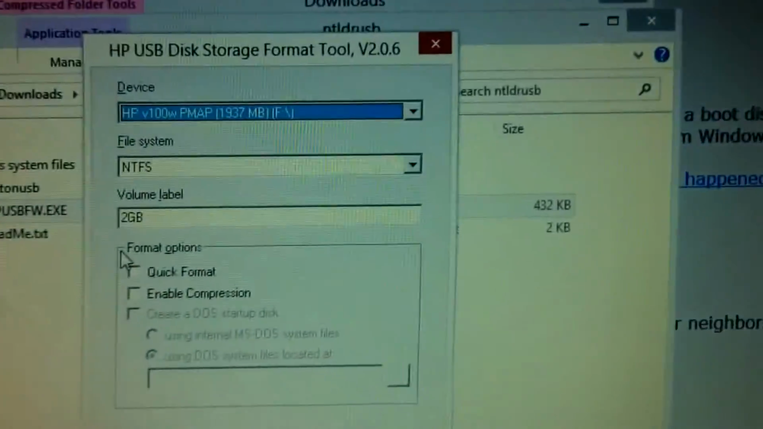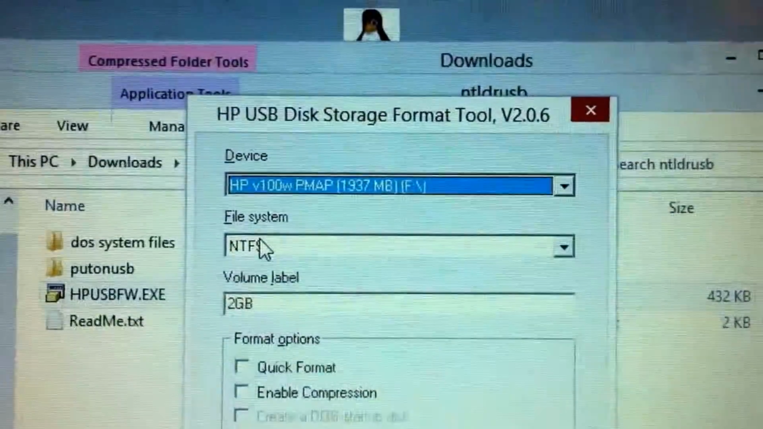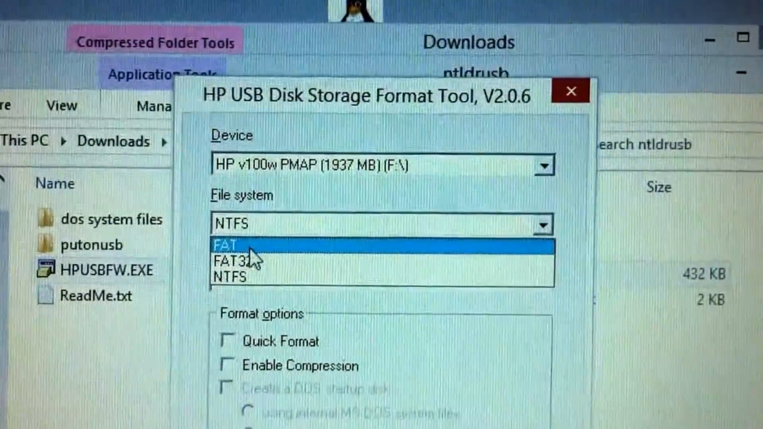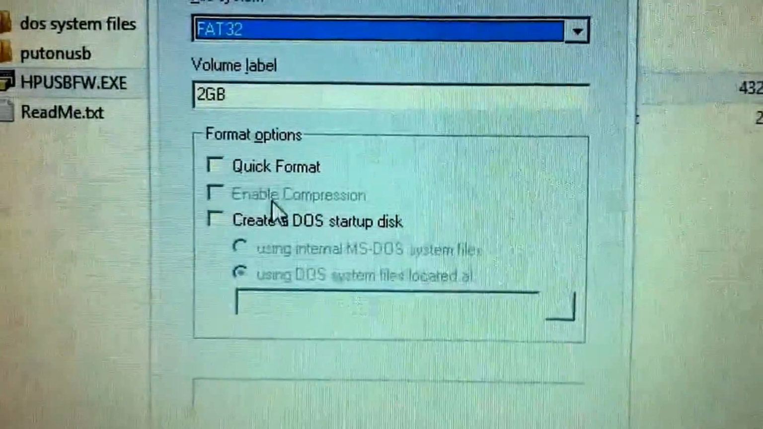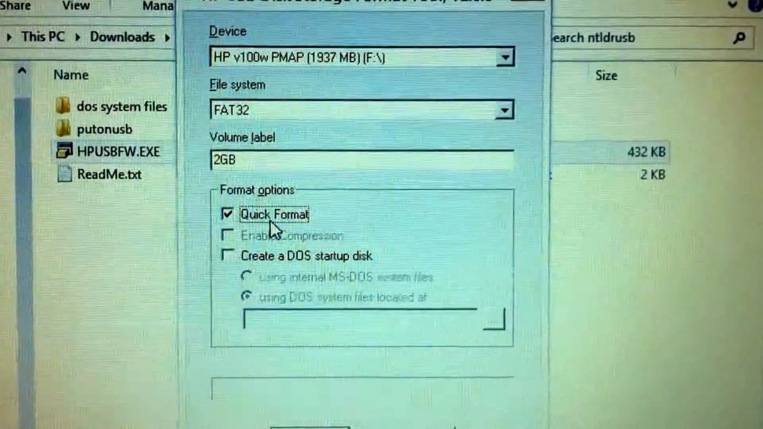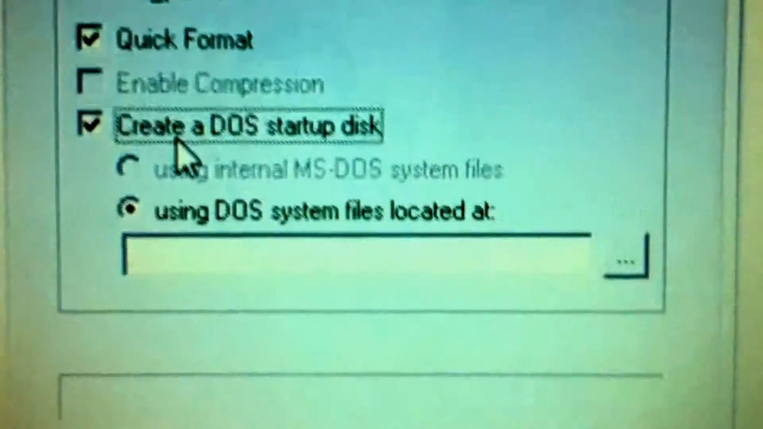Here we go. Now, an important thing to choose first is this option. We want to change that to FAT32 because when we do, it enables this option, create a DOS startup disk. We'll go ahead with the quick format too, because why not? Create a DOS startup disk.